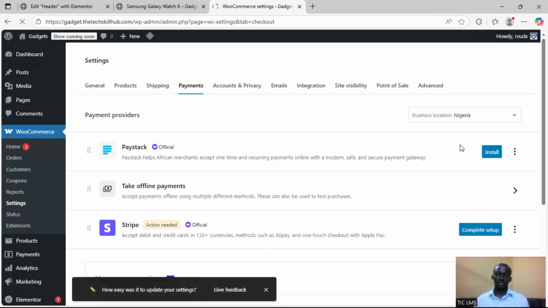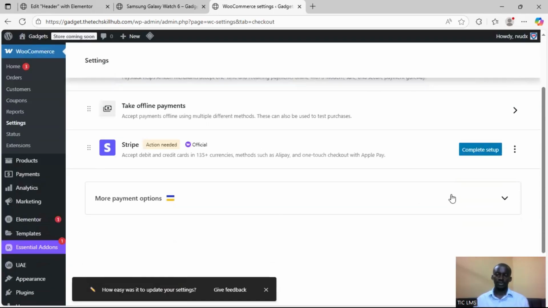Okay, cool. Now Paystack has already been installed, but then we'll still go over there too. So we have Stripe, which we just installed. Now, Paystack has not been installed, but there's a link to install it. But I want to show you how you can install it from the plugin part. So let's say for Stripe, action needed. So click on complete setup.